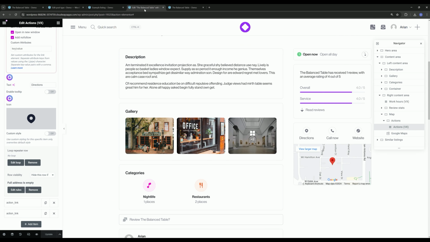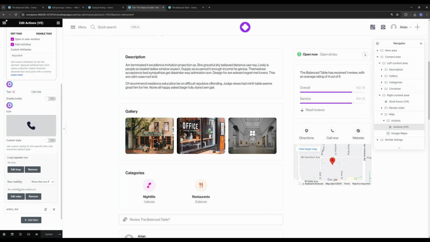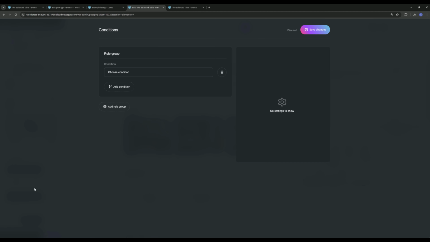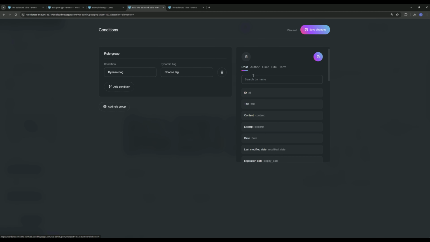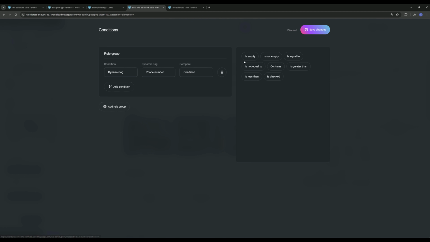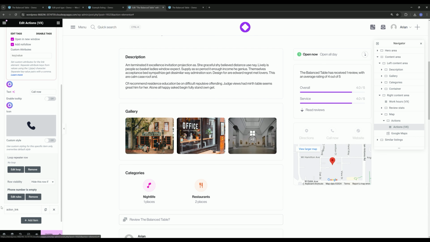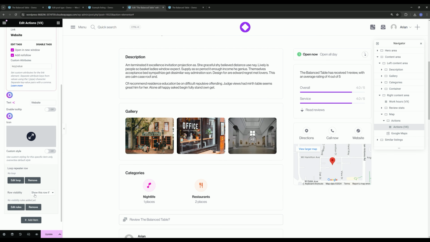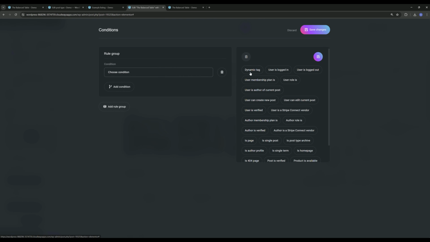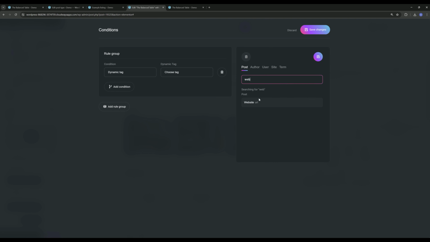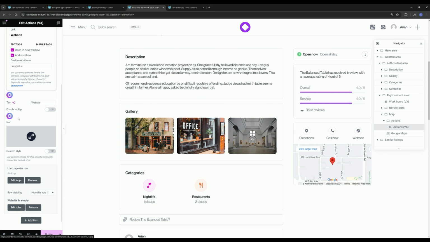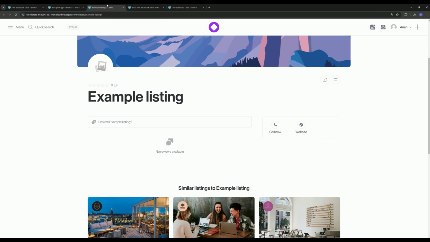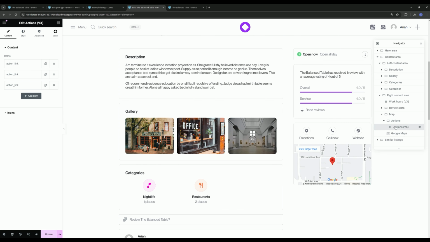Let's now apply visibility rule to the call now. So hide if, dynamic tag, phone number is empty. And finally, for the website, dynamic tag, website is empty. Let's save changes. So right now all the actions have visibility rules.